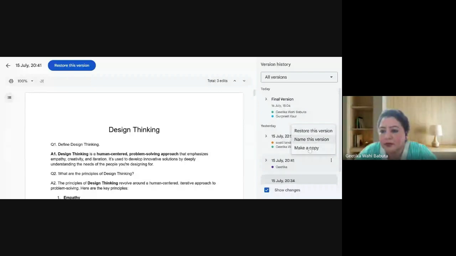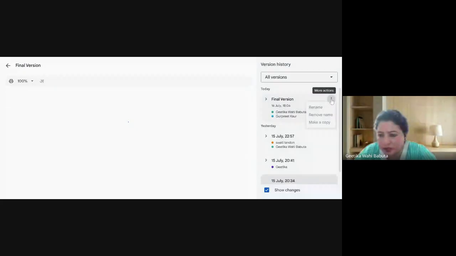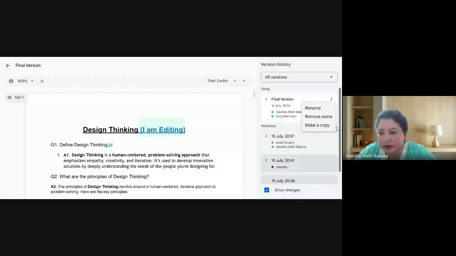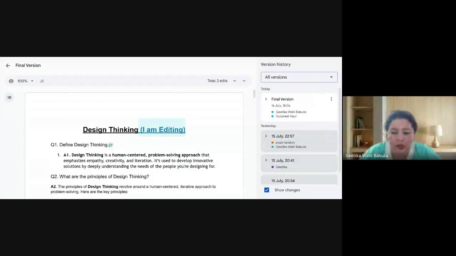In this, I have the option of restoring. Well, the one which I was showing you right now, since I had created it right now, I don't have to restore it. It was just showing me that you can create the name. And it is giving me the option of rename, remove the name, and make a copy. It is not telling me to restore it since I am already working on this.